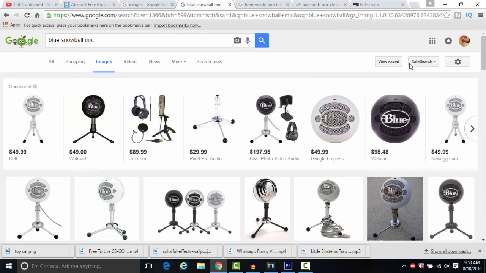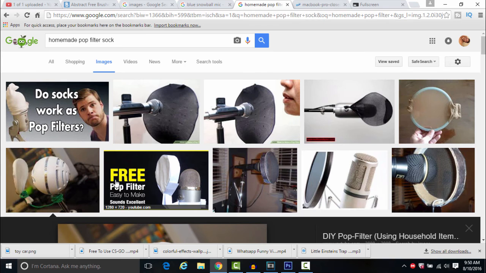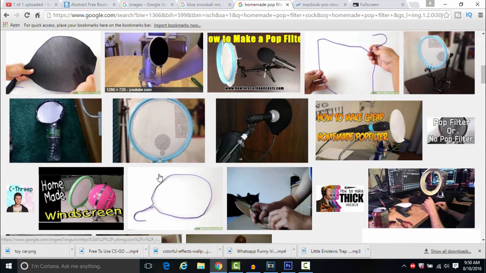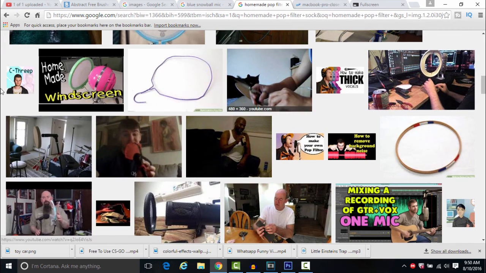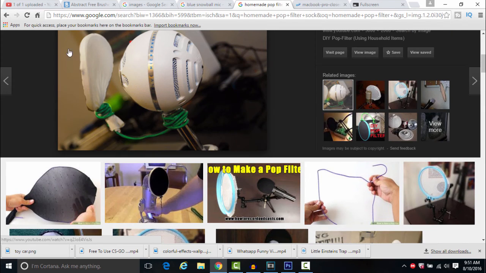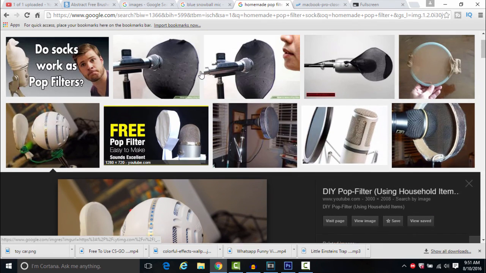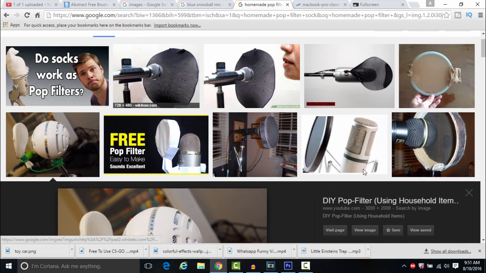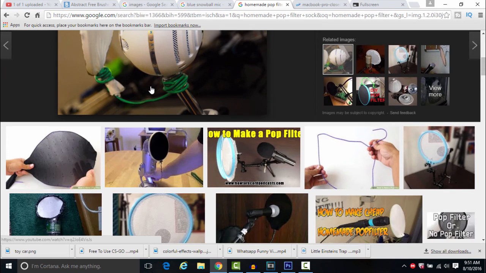And I use a pop filter for it, but it's homemade. It's basically made out of socks and a hanger, like this. I basically folded a hanger into a circle like that, and I just put a sock over it. Not really like that. It's kind of like that, but it's like a white sock. So that's how I made my pop filter. And I think that's it I have for how I make my videos.